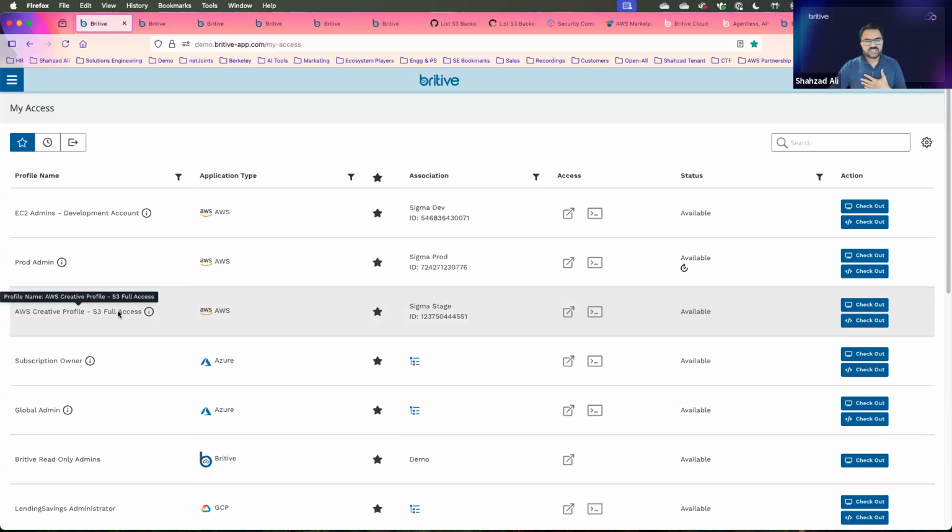So in my example, I will use S3 as an example here. I want to get S3 full access. I come here, I see the profile assigned to me. I see the AWS environment, the ID, and I have option to check out this profile using either the console or CLI. So I want to use the console option, check out this profile.